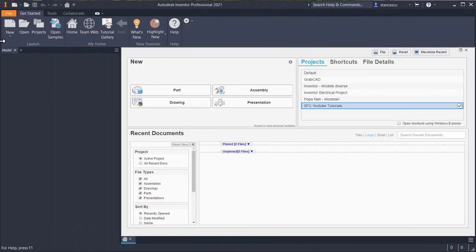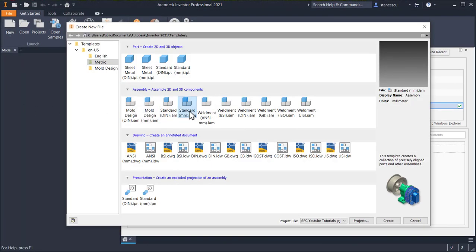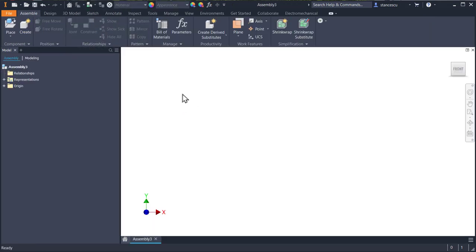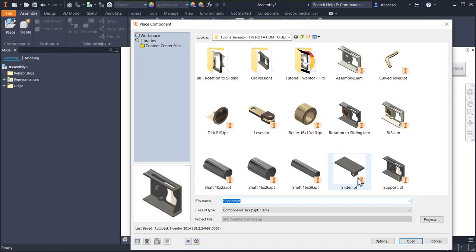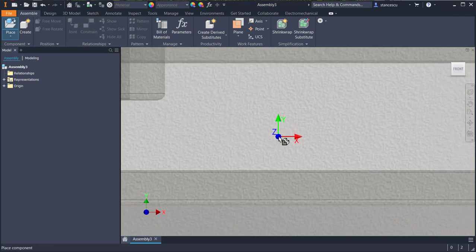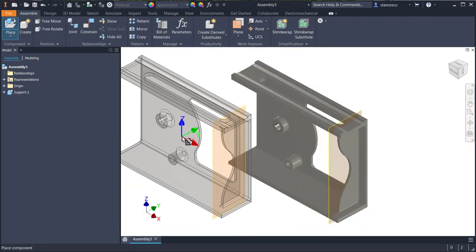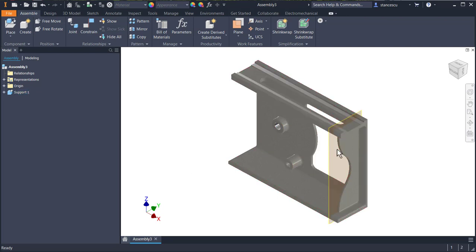Well, we start with creating the assembly, placing the support, grounded at origin. This is the support. I don't like this plane, so I go here and apply visibility.